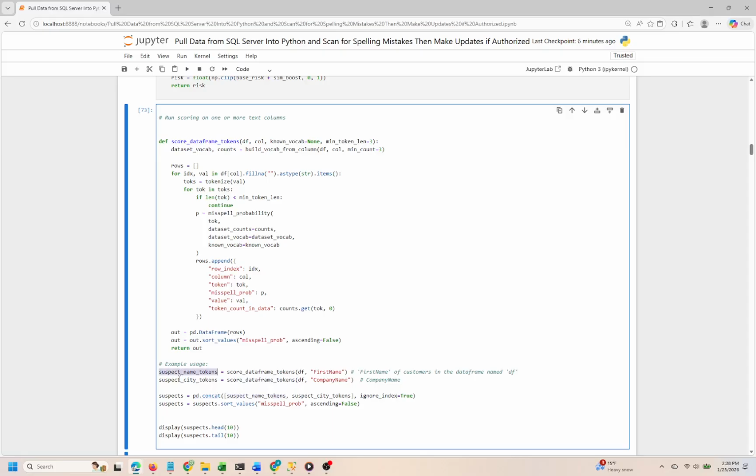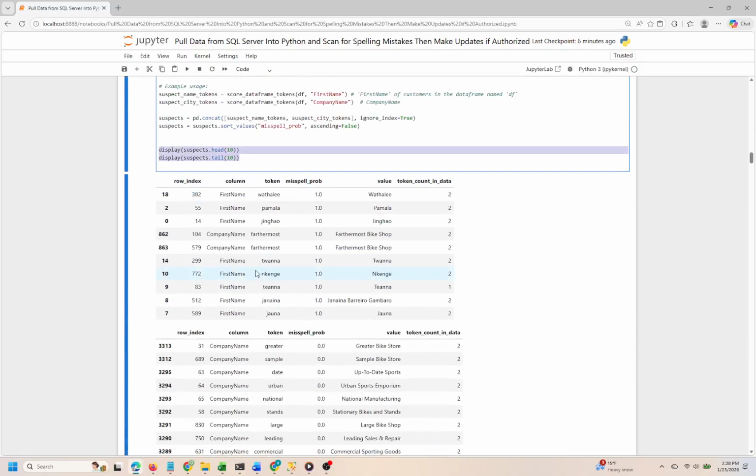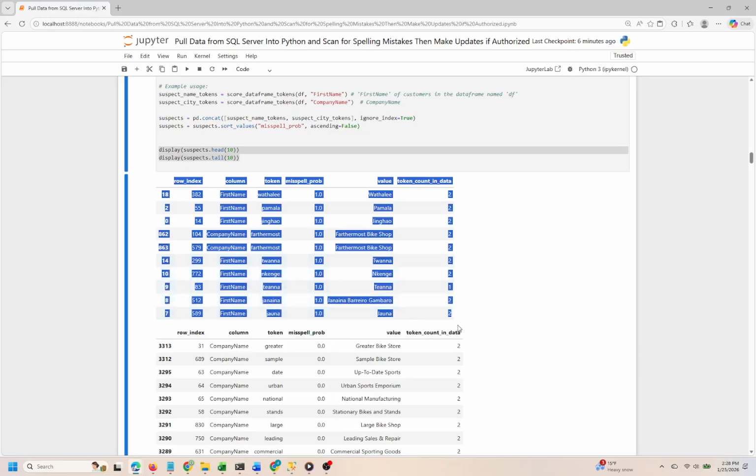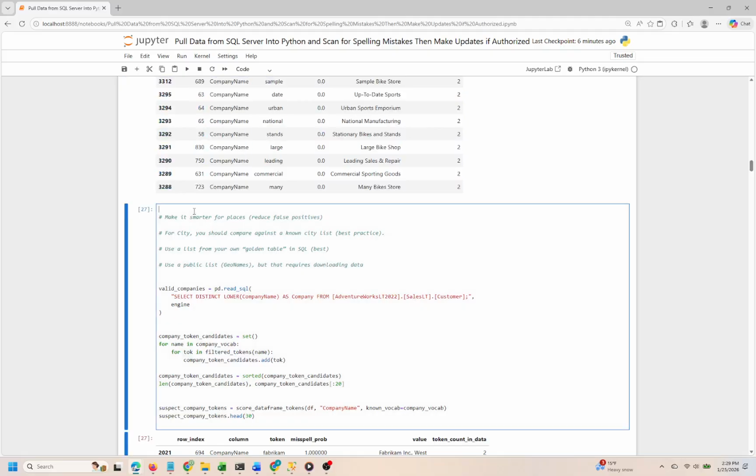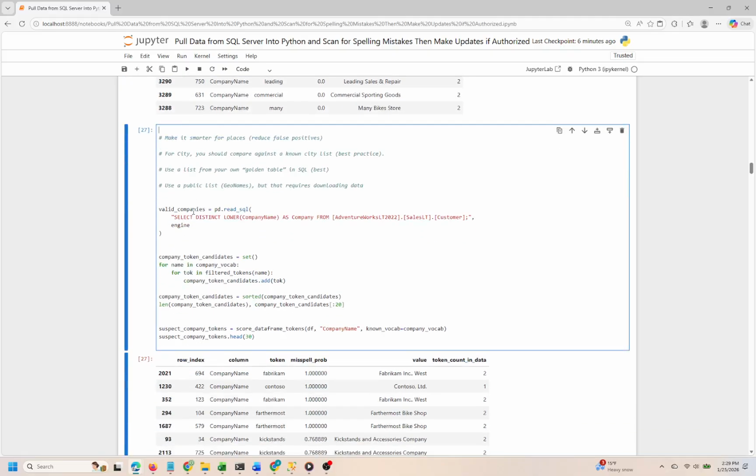Cell 9. In this cell, we're refining our approach to identify companies more accurately by minimizing false positives. This is crucial because accurately matching company names can significantly improve our data quality and reliability in subsequent analyses. To achieve this, we're leveraging a list of known company names drawn from our SQL database and enhancing our tokenization process. Starting with the data retrieval, we first extract distinct company names from the AdventureWorks database, converting them to lowercase for consistency.